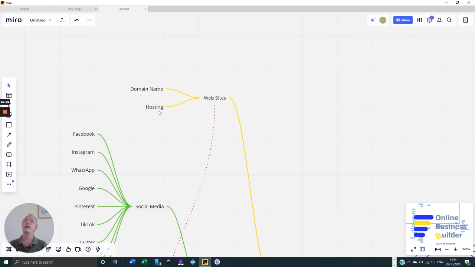Now, there are some companies out there that provide the full toolkit for building your website, and at the same time they host it. So it's like an all-in-one package. And there are advantages to that and disadvantages to that, which we need to consider.